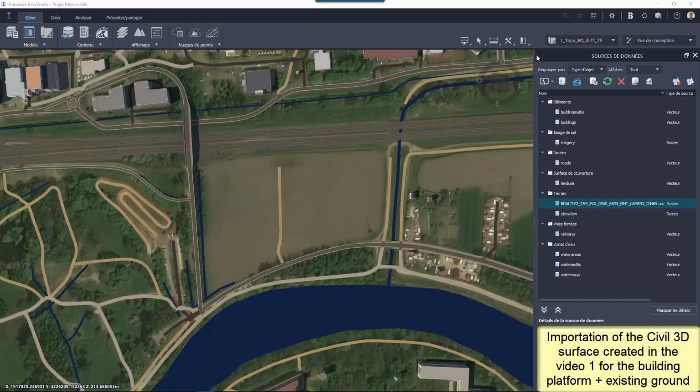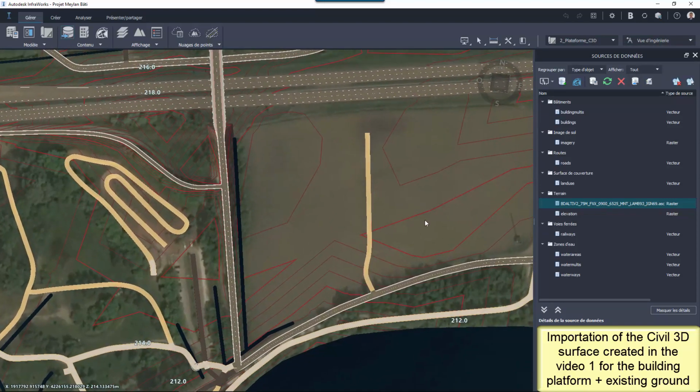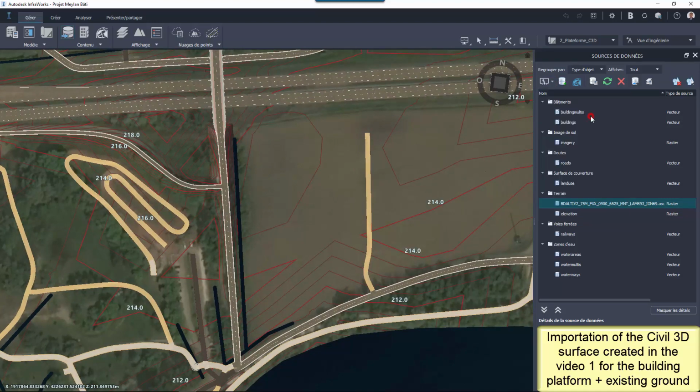We are going to add the Civil 3D surface of the project, which is the local ground, including the building platform. This surface has been created in video number 1 and published for Stéphane on our shared BIM 360 project. After the creation of a new proposal called 2 Platform Civil 3D, I add the DWG file of the surface to the model data sources.